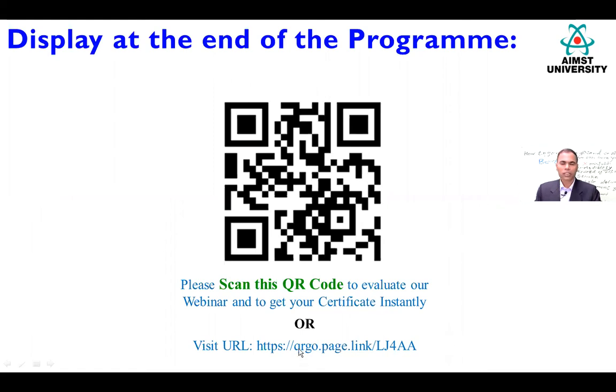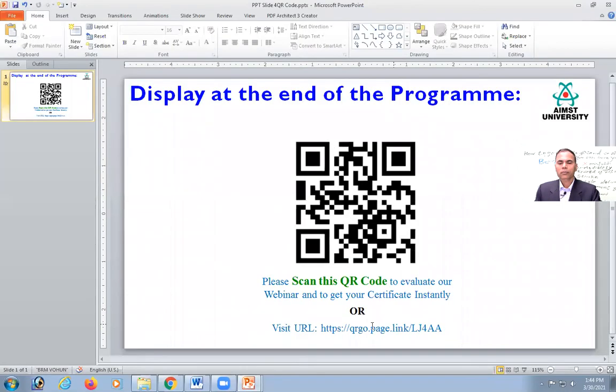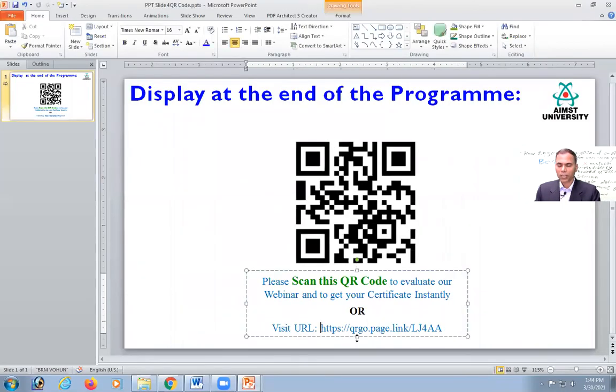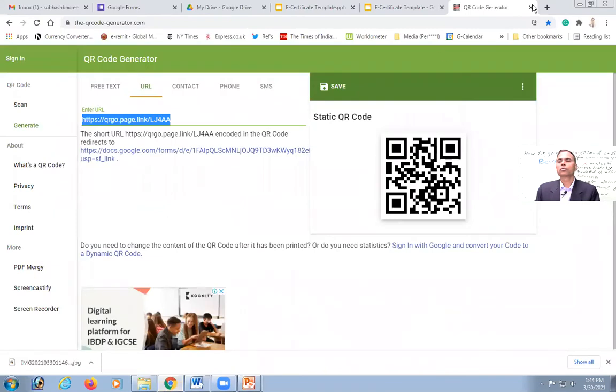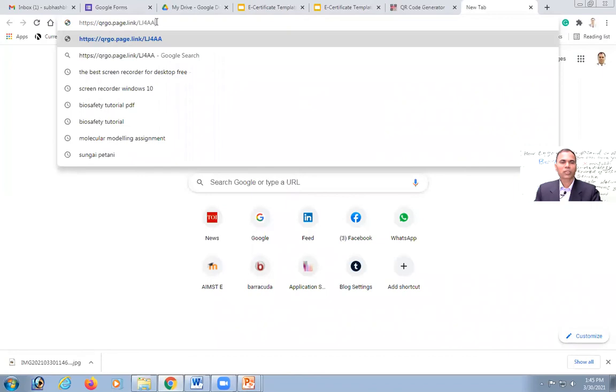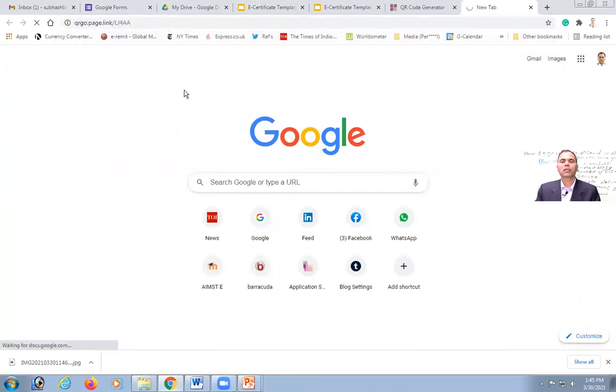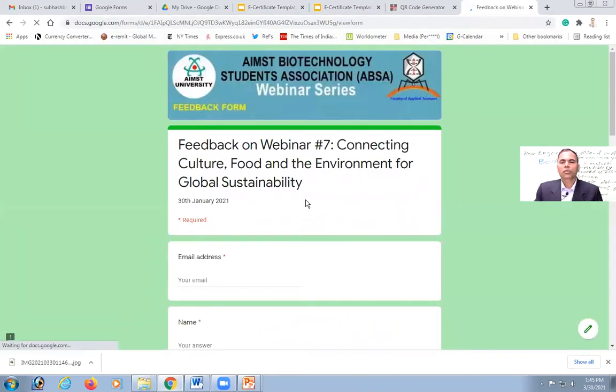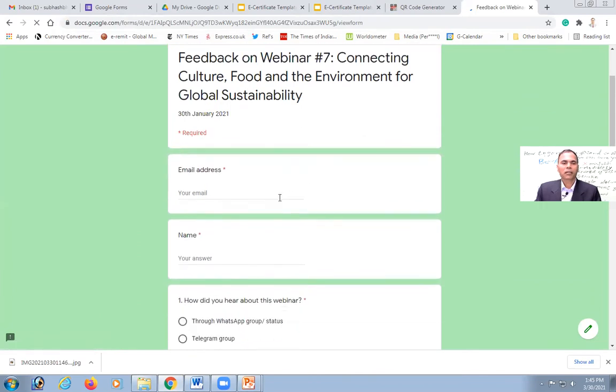What I will do is copy the URL, because I just want to demonstrate how it works. I'll copy from here and open another tab. So you can see this form is here, and I'm filling it. Here I have to put the email.